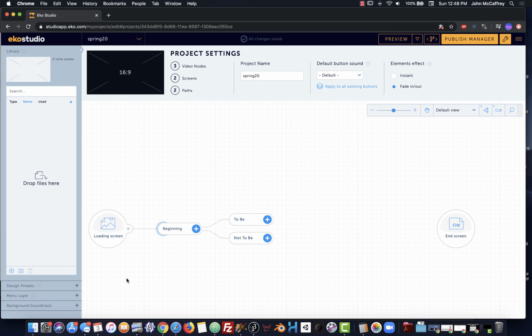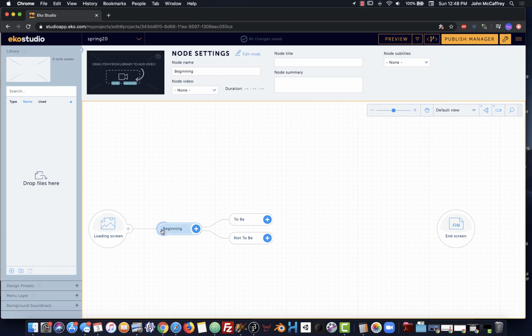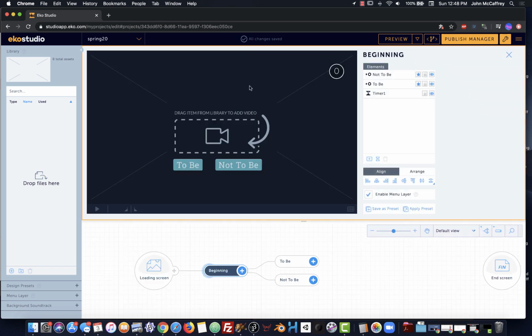So now when the project comes up, we can see we'll have a loading screen where you can provide artwork for that, usually a static image file. And then each one of these rounded rectangles is a node. Each node, we will then put video onto it. Now, if I look at the beginning node here, and I will go up to the top and we'll see where it says Edit Node, I can click on that.